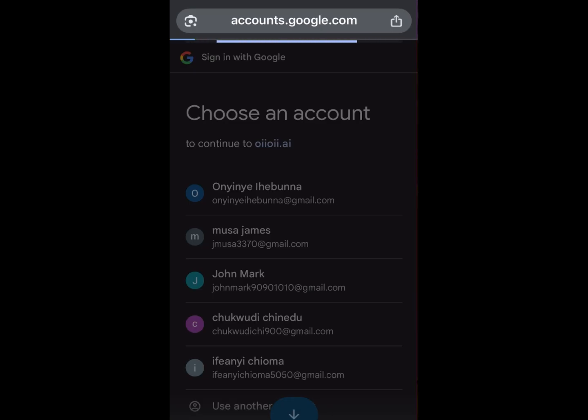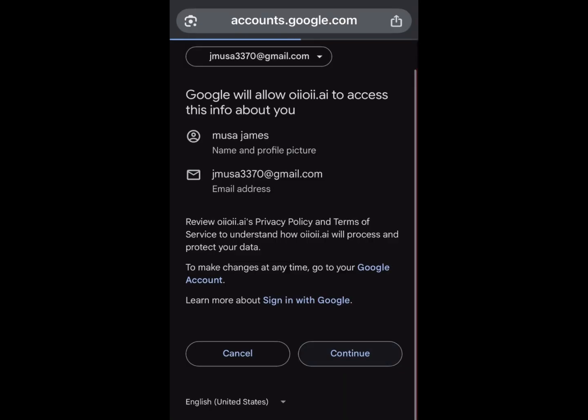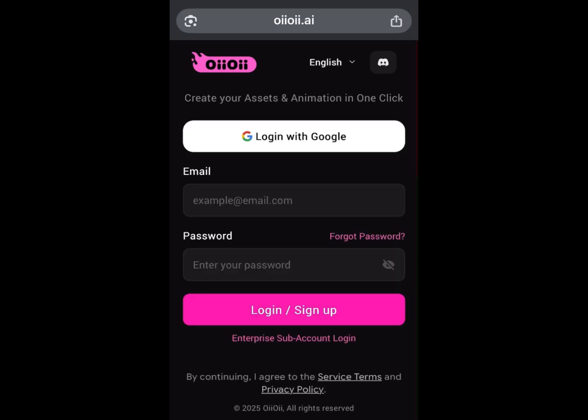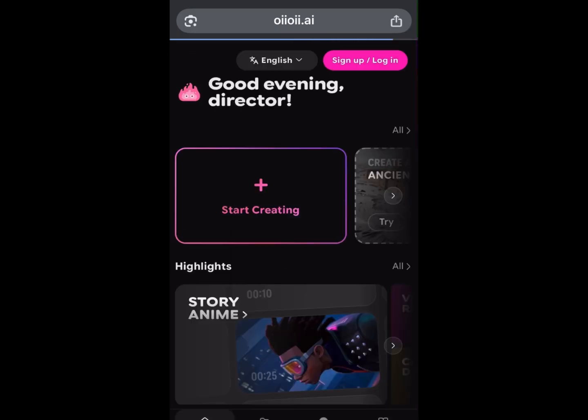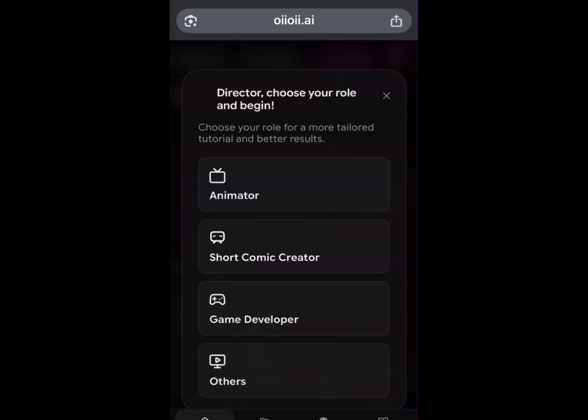It will take a few seconds to load. So I'm going to click on continue. My page is loading. I don't want to skip any part so that you actually see. It's going to bring me to this interface where it says I should log in with Google again. So I've logged in. It will bring you to this interface. It has animator, short comic creator, game developer, and others.